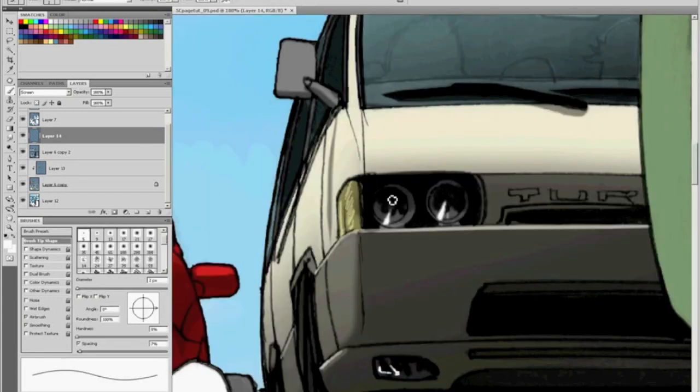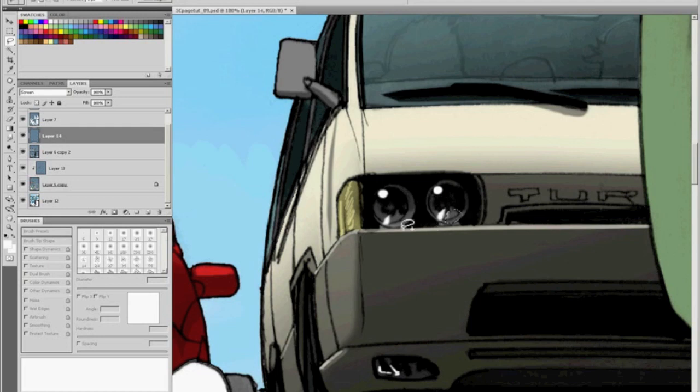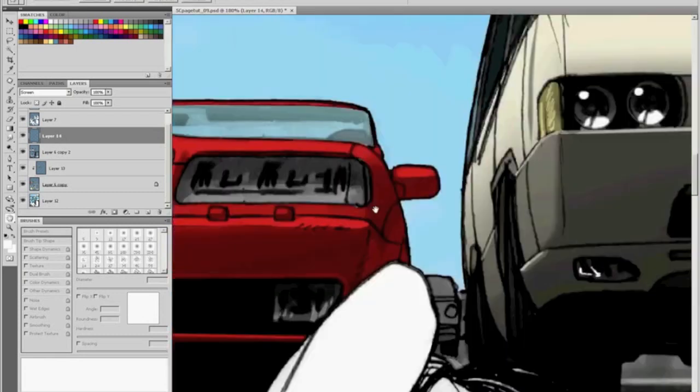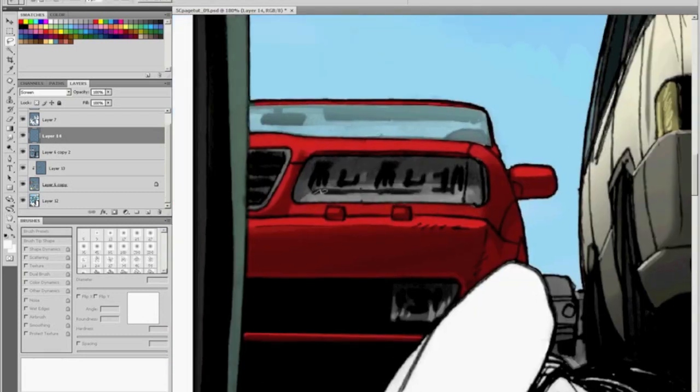And if you want, you can also just use a brush as well, and then erase back what you don't like. There we go. We'll do it for this one's lights too, with halogen lights. And usually I use a piercing white, so that it looks like it really is shiny.